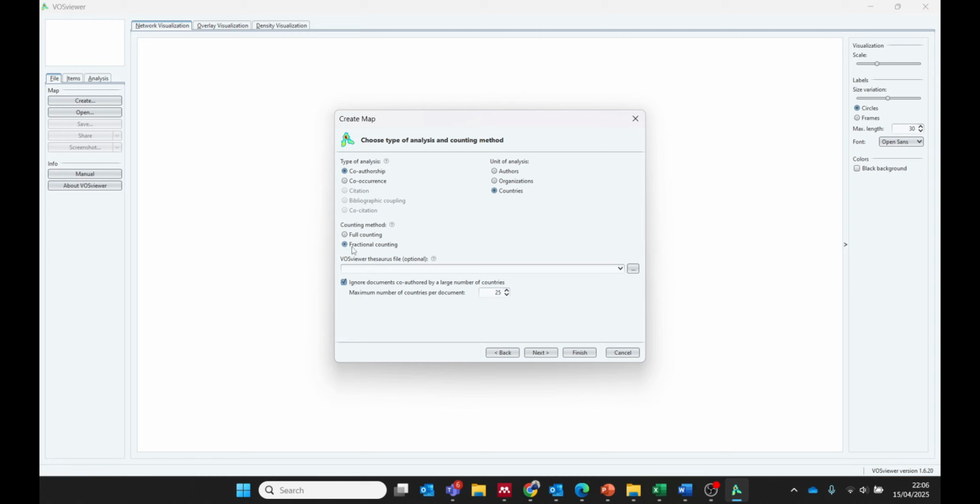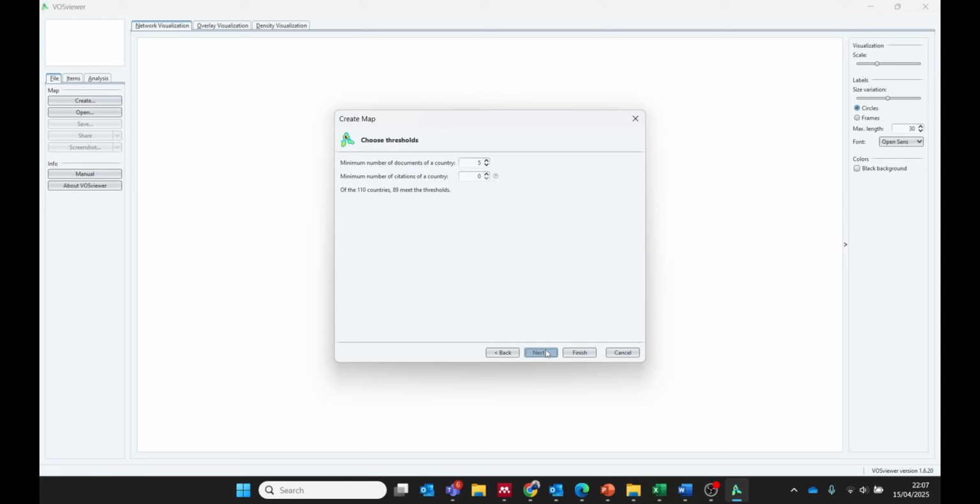And then I normally choose fractional counting to help us eliminate any form of repetition, because some papers come as proceedings papers, and then they also appear as articles. So if you use full counting, it will be counted as 2 different papers. Meanwhile, it is the same paper which was first published as a conference paper, then later as a full paper. So fractional counting helps us to eliminate that kind of repetition. So I go with fractional counting, and then you can click on next.